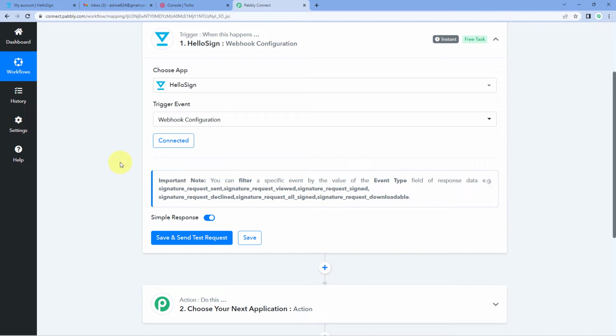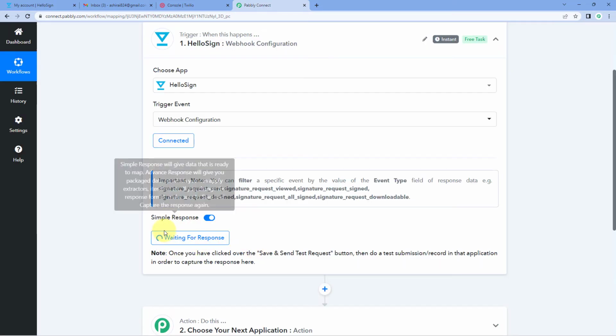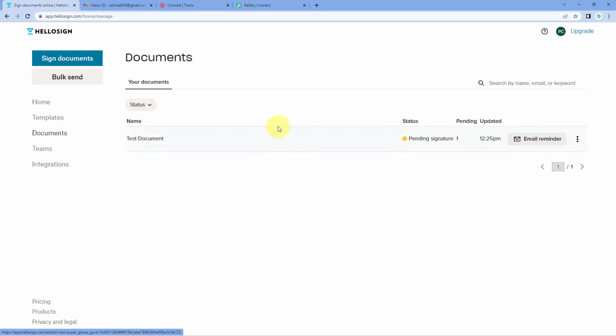But first, let's capture the response of a signature request signed. So what we are going to do, just hit on this Save and Send Test Request button, and now it has changed to waiting for response, which means Pabbly Connect is waiting to get some response of a new document signed from HelloSign. Right now in my HelloSign account, I have already sent a document to one of my own email addresses for signature. The name of the document is test document. So let's check the email inbox of that account.